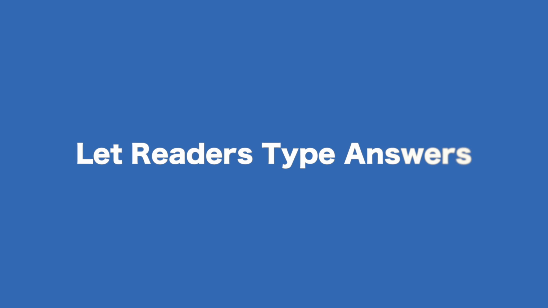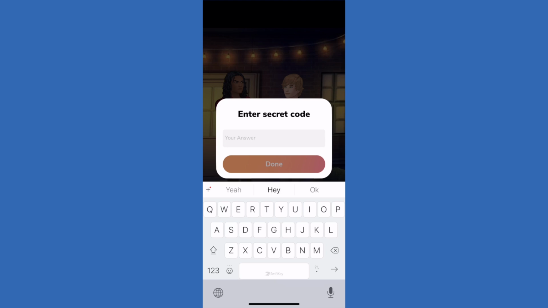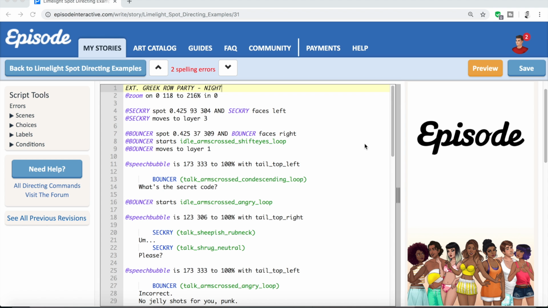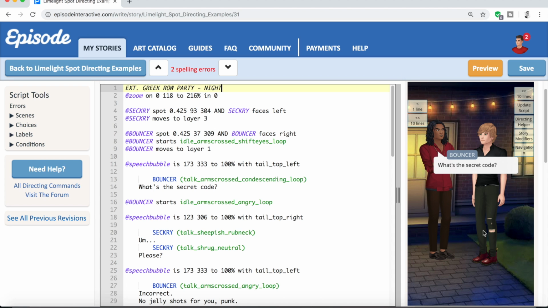Okay, today I'm going to be showing you how you can let your readers type text into an input box in your story, just like this. This can be useful in a variety of situations, one of those being when some kind of password is required. I've set up an example scene here where Secretary is trying to get into an exclusive house party but needs to know a secret code word before he's allowed in.